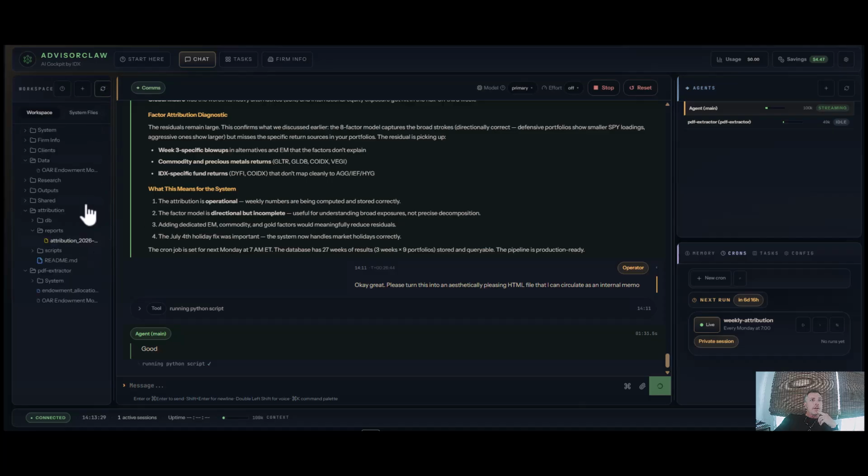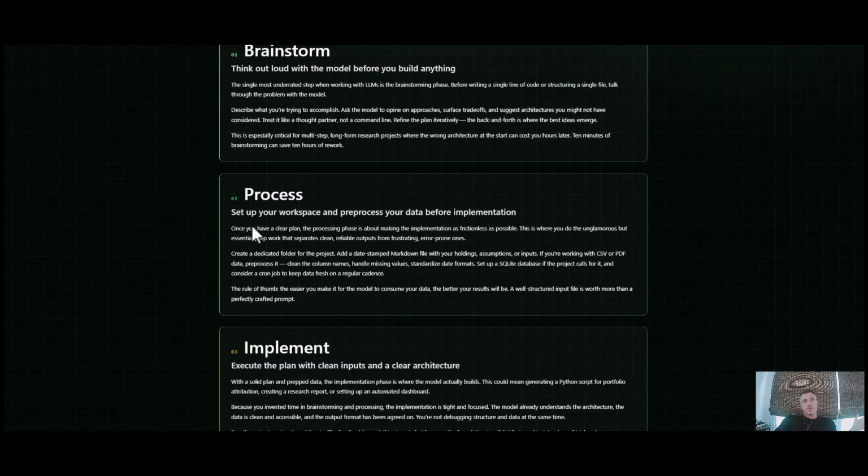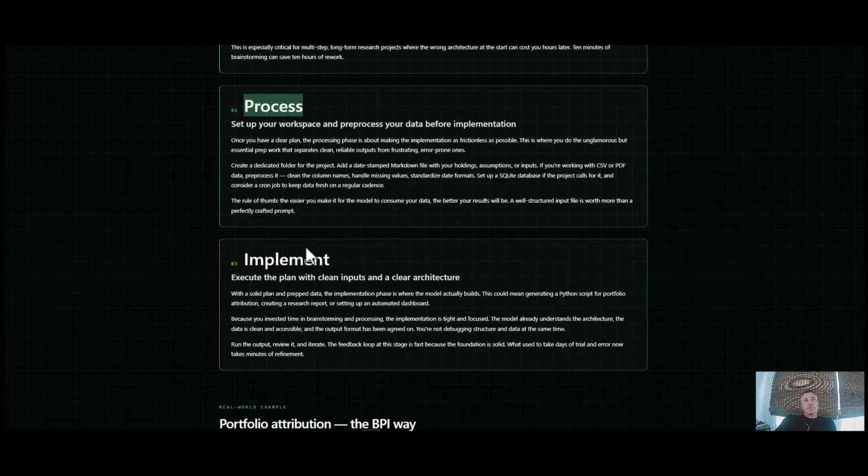Let's go ahead and refresh. But again, to bring it back to this, by going through the brainstorming phase, then the data processing, and this includes the red team, blue team, setting up that dedicated PDF extraction agent, and then the implementation phase, it makes it a lot more efficient, a lot higher quality, and just more robust going forward.